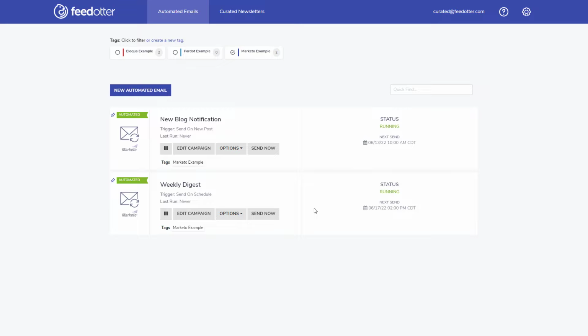FeedOtter also works great with podcast episodes, news content, product updates, and release notices, making it easy to automate all of those tedious emails that are filled with content while sending emails from your Marketo system of record.